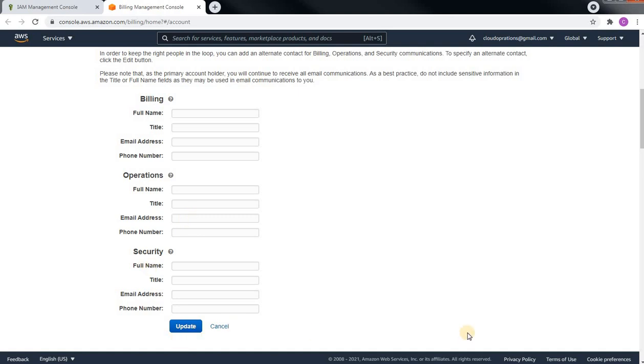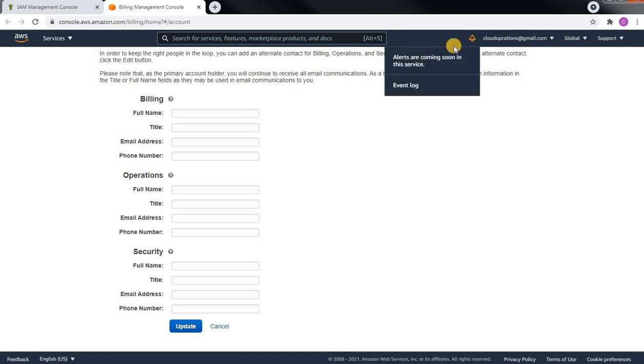So going forward, whenever AWS has any maintenance, you will be notified. One more thing: here is an option, the bell icon. If you go here, you will also see the upcoming AWS events. So that is it.